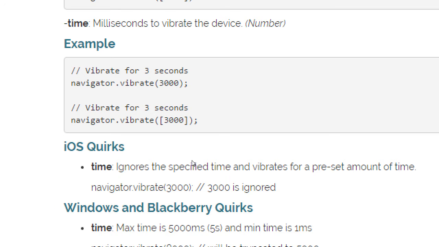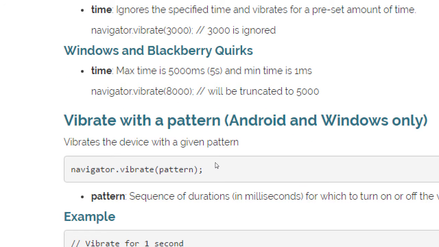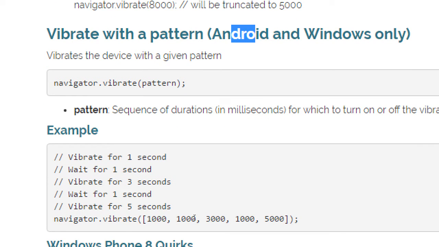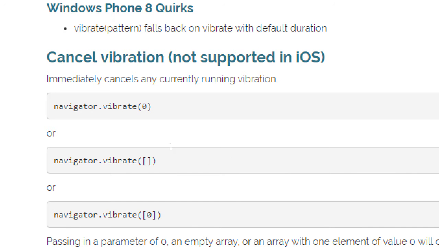So with iOS, if you set this up to vibrate for 5 seconds, whatever the iOS spec is, it will only vibrate for 1.5 seconds. Or whatever it is with iOS. For Windows, it's got a maximum time of 5 seconds. You can vibrate with a pattern only for Android and Windows. So if you do it in this sort of way, as an array, vibrate for 1 second, then 1 second, then 3 seconds, then 1 second, then 5 seconds. But that will only apply for Android and Windows devices. And some things for other ones.